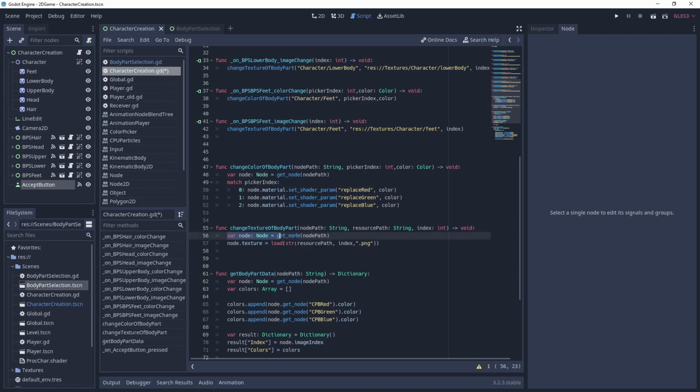Change texture of body part is even simpler. Again, we get the actual node of the body part to change and assign a new texture to node.texture. We get that new texture by using the load function, which loads resources of your game. All you need for that is a string for the file path of said resource. A file path in Godot starts with res://. This is a Godot internal shorthand to show that the file is in the project folder of Godot. There are other shorthands as well, but we'll get to those some other time.